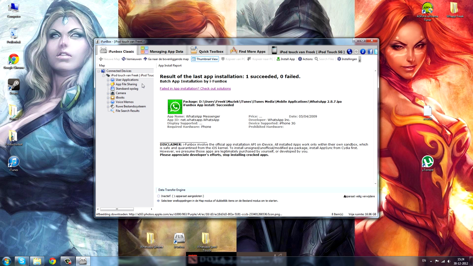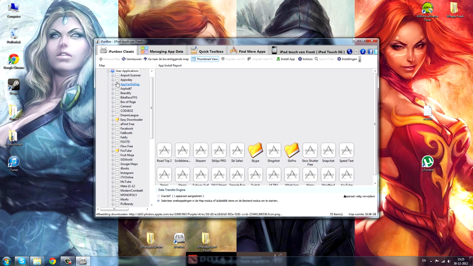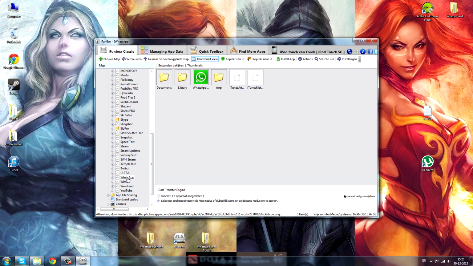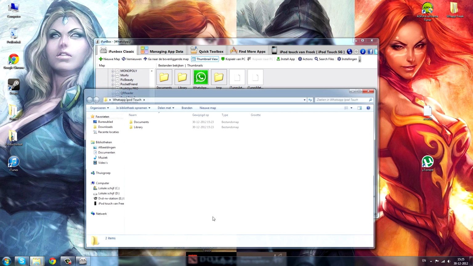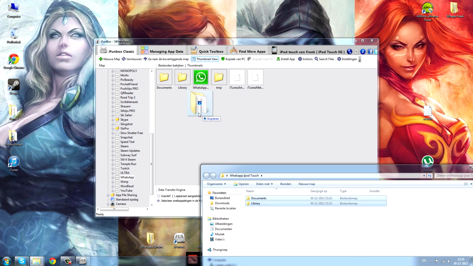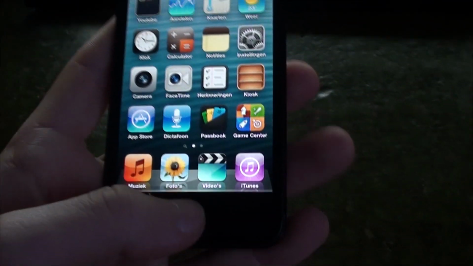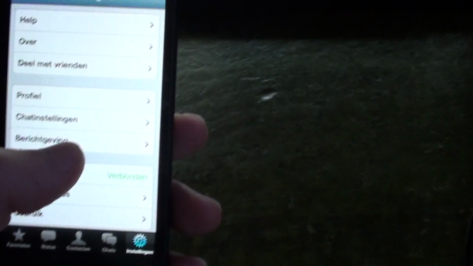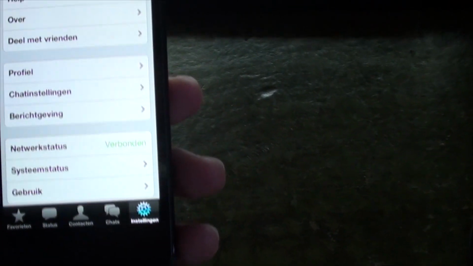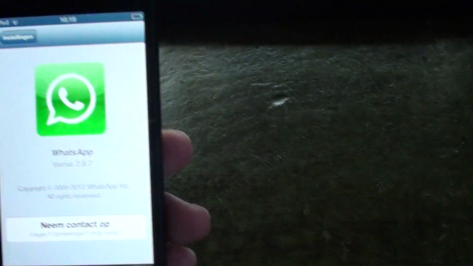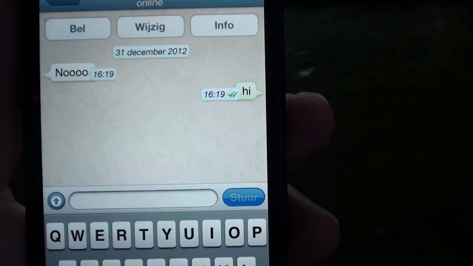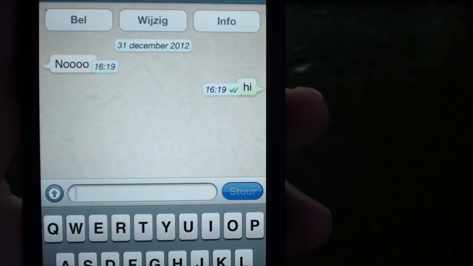Now go to user applications and then WhatsApp, and then just copy the WhatsApp account which you made on the iPhone to your iPod Touch, and then you're done. And this is just me doing a shoddy recording that it actually works. And as you could see by the back of the iPod, it was a 5th generation. The network status is connected. It is WhatsApp 2.8.7, which is the latest version. And someone WhatsApped me just at this moment, and I WhatsApped him back saying hi.